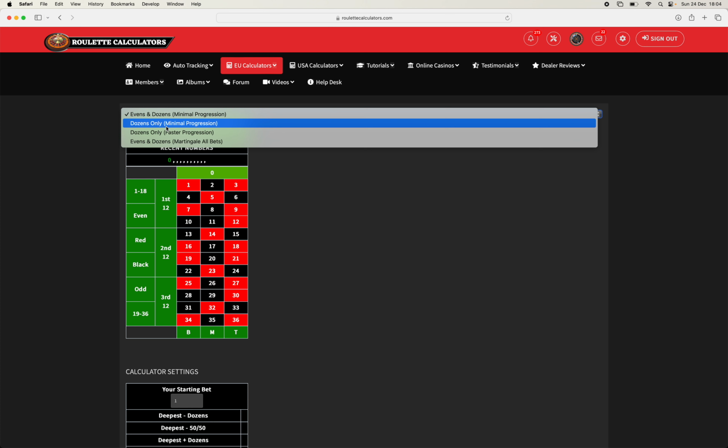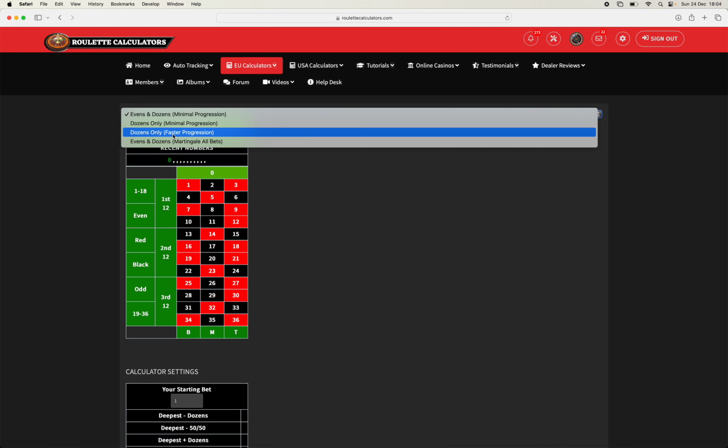The dozens only eliminates all of the even bets, which you generally need to martingale to stay in profit. So this would just focus on the first, second and third dozen and the bottom, middle and top column. And again, that's with the minimal progression. The dozens only with the faster progression will increase the bets a little bit faster, that will give you a bit more profit, but it's more risky.